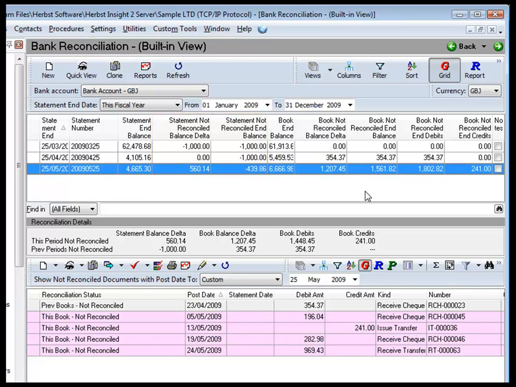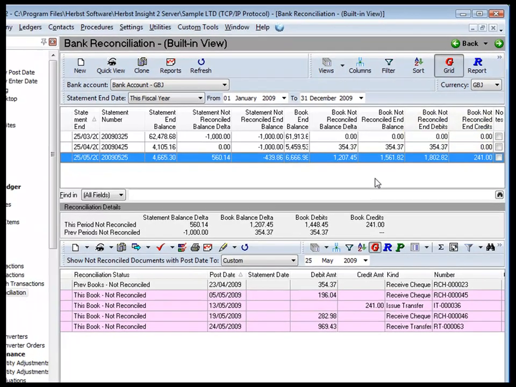You can also see figures related to the book, such as Book not reconciled balance delta, for example. If it is not 0, then you have documents in the book that refer to this statement in time and are not matched to any statement. Book not reconciled end balance shows the sum of book amounts that are not matched to any statement. Book not reconciled debits and credits are the breakdown of the Book not reconciled end balance.